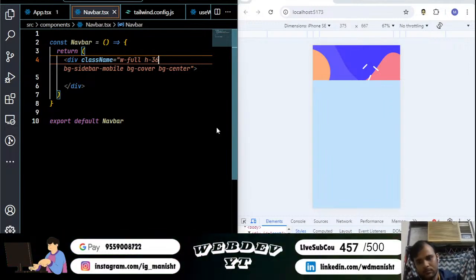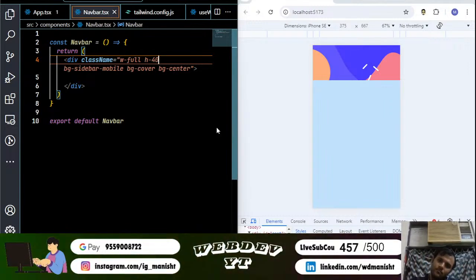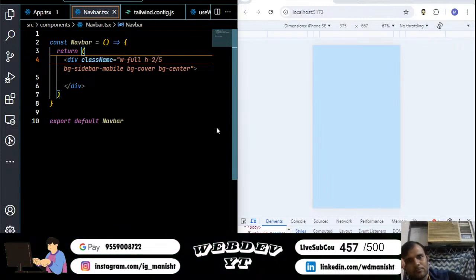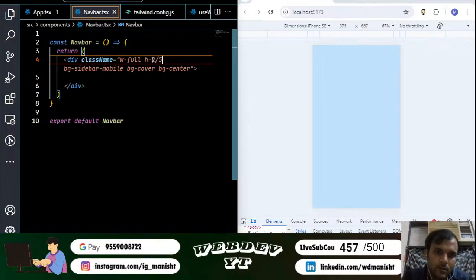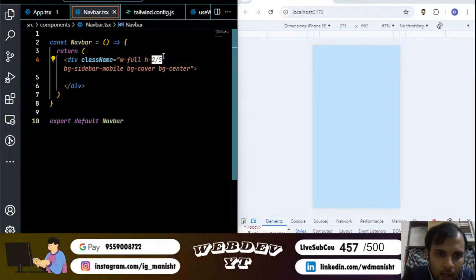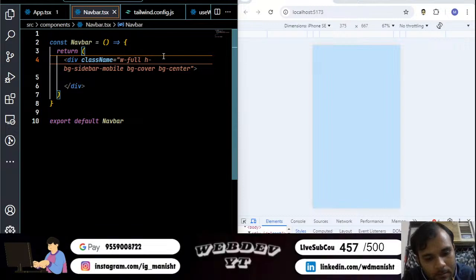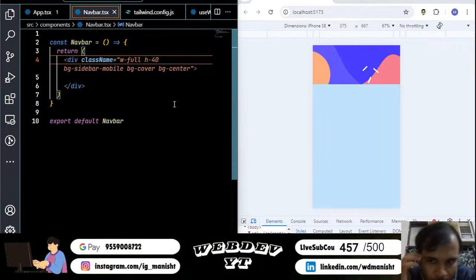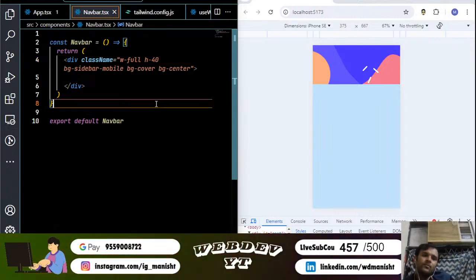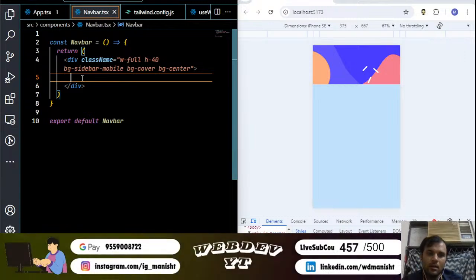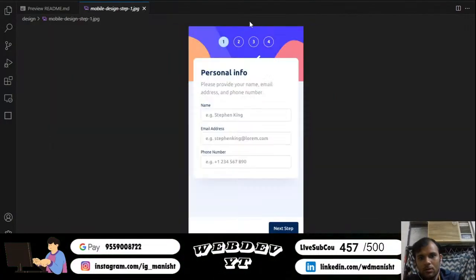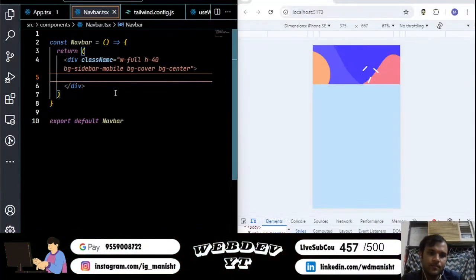Let's give it 2 by 5. 2 by 5 won't be good because then we need to mention the height. Well, it was 40. Later we can customize it also. Okay, so that's it, I think, and now inside this div we need to show our button like this.